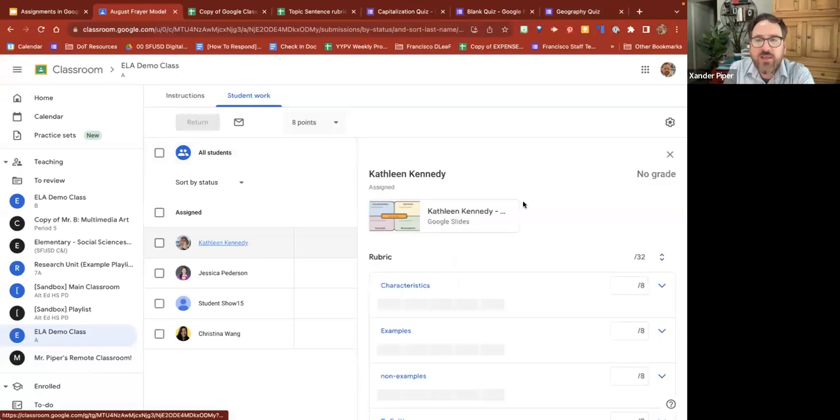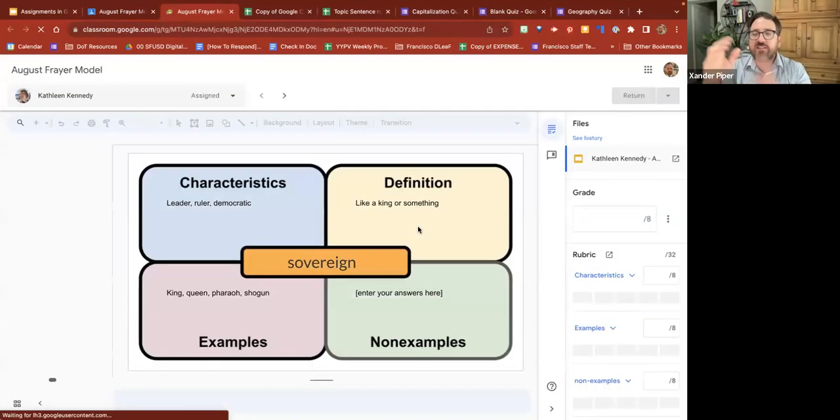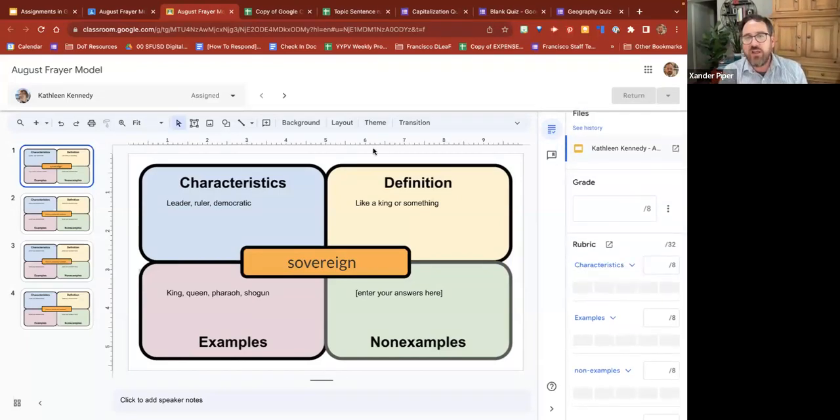All right, so Kathleen has turned in her Frere model, and this is what I love. I just think this is so wonderful and easy to do. I have my rubric right over here, and I've got my assignment here. So this is a Frere model to learn what the word sovereign means. Kathleen has 4 different activities she has to add for each question. So she has to do characteristics, a definition, examples, and non-examples.